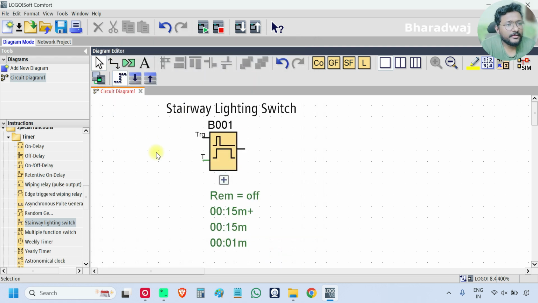If you see, there is one input and one output. The input we call the trigger. And if you see inside the block symbol, the input is a pulse type input and the output is a normal output. Basically, this is an off delay timer with some other additional functionality.